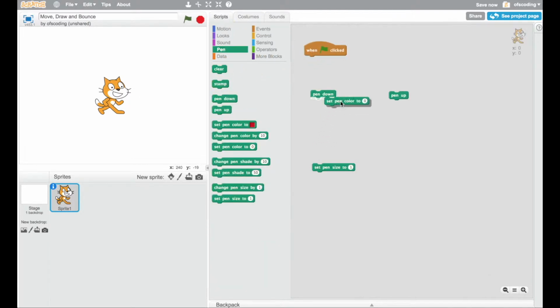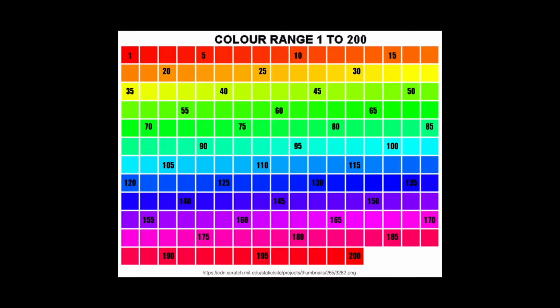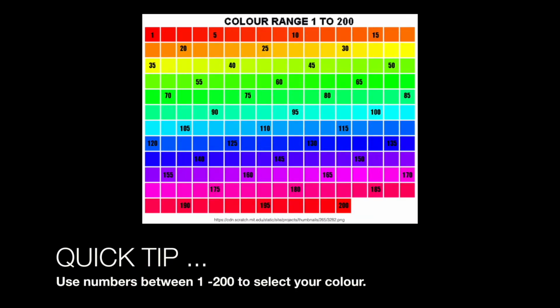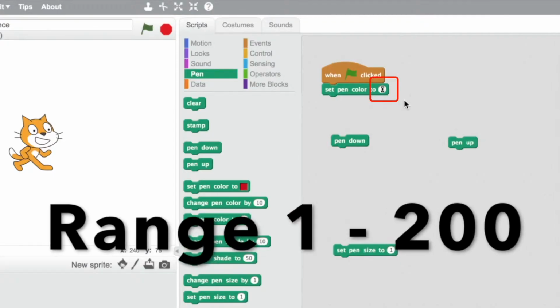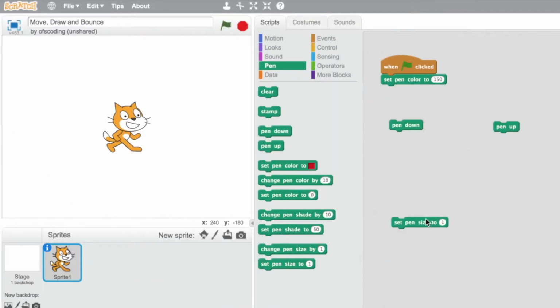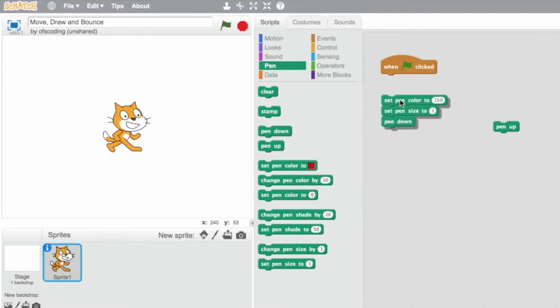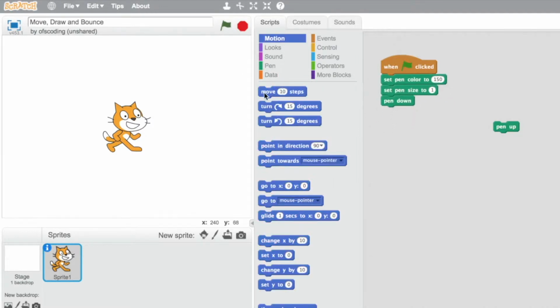So to start with, we're going to set the pen color. I'm then going to set the pen size. We'll leave that on 1 to start with just to see what's going to happen, and then we can put the pen down. These 3 blocks of code are very important in setting the pen up before we actually start drawing. Now I'm going to go to motion and I'm going to move 10 steps.